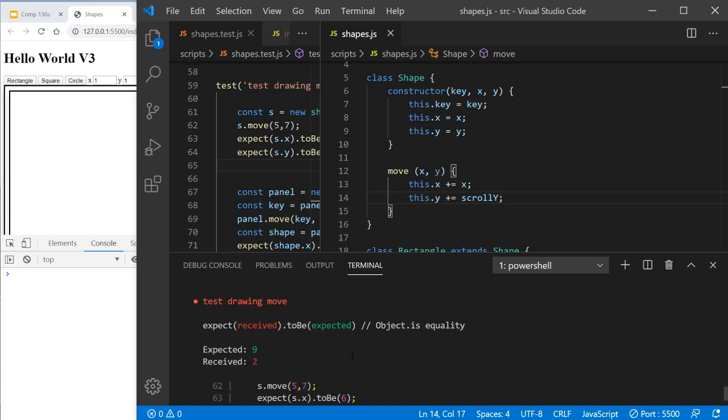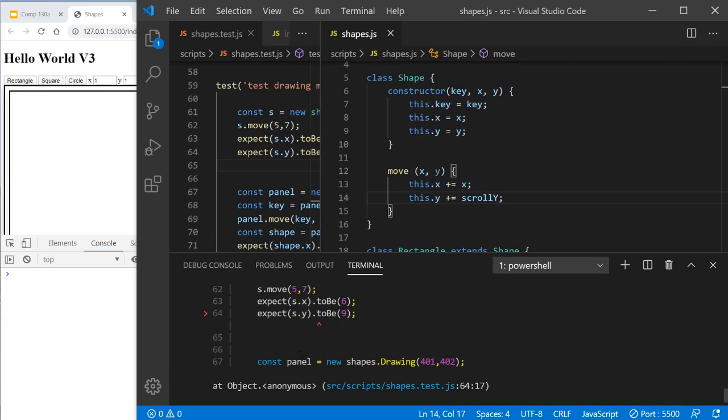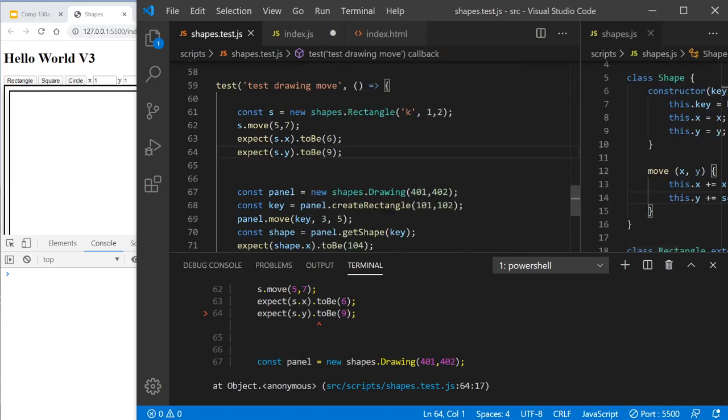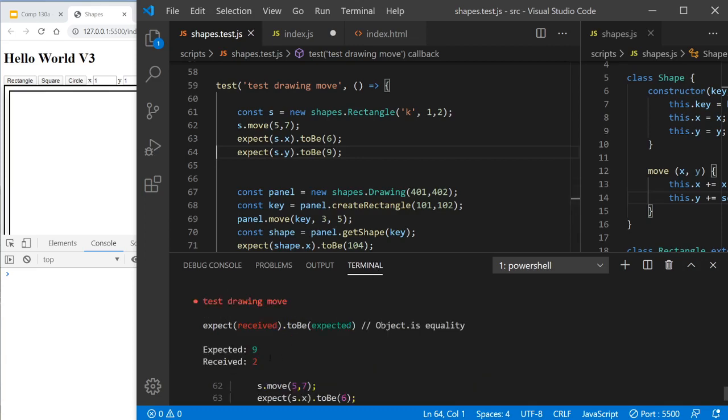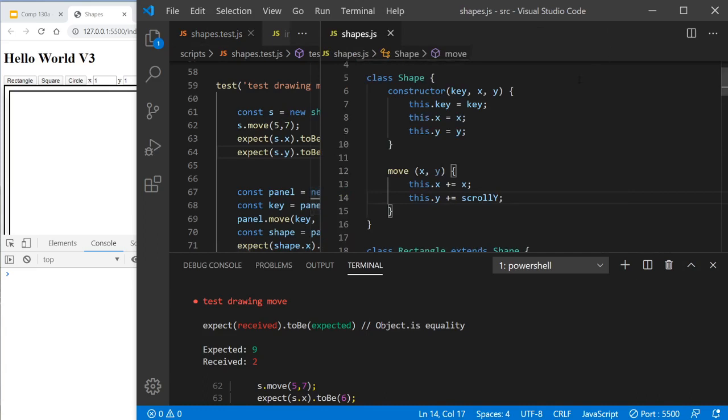So where is the error now? The error is on line 64. What it's saying is this is supposed to be 9. What is it saying? It's still 2. For some reason, this didn't get added. So let's have a look at our shape and see what the problem is. Oh, look at that.